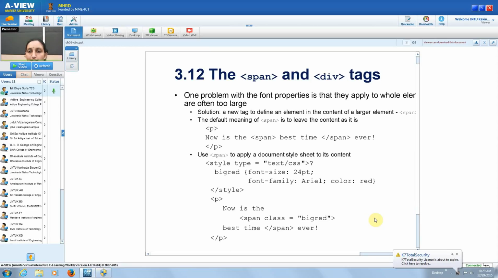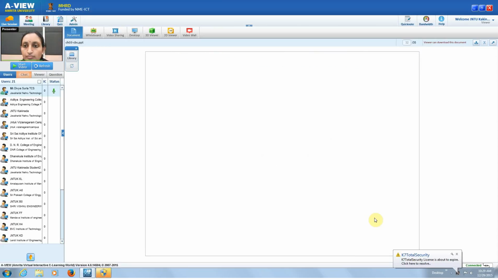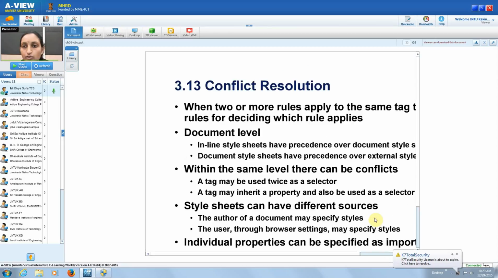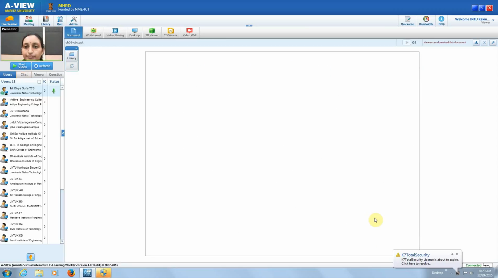Div is a block level element, span is an inline level element. This is your span text, where we have the text in a separate tag and given a style. So this we have already discussed. Conflict resolution, I have shown you an example, right? Inline style and external style sheets. Inline styles will get more preference compared to the external style sheet. It is a good practice to maintain an external or internal style sheet, but not inline.